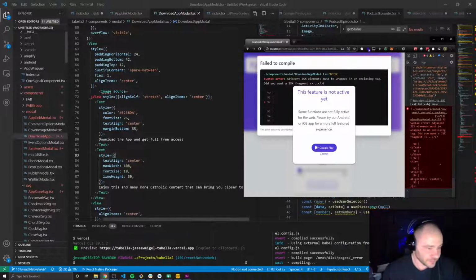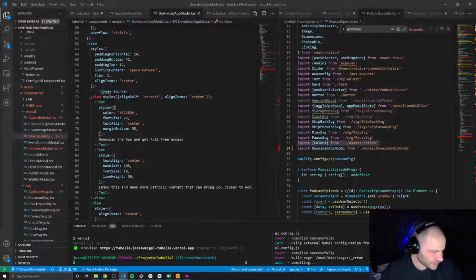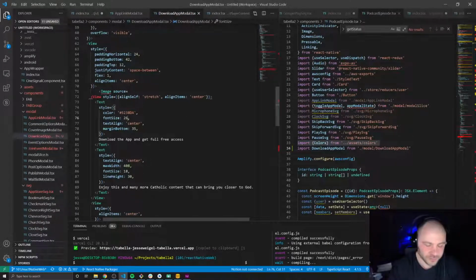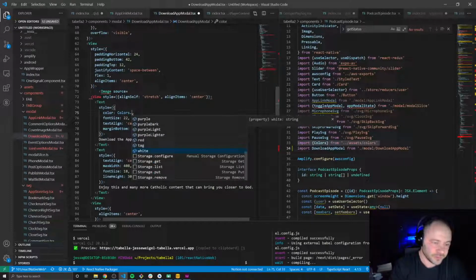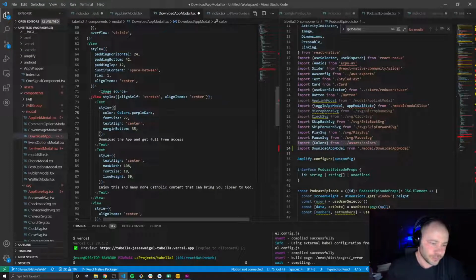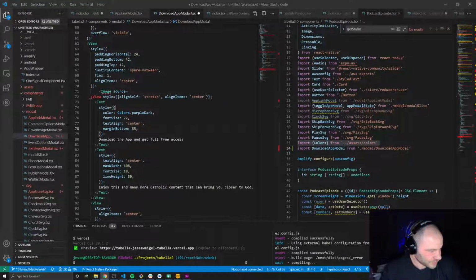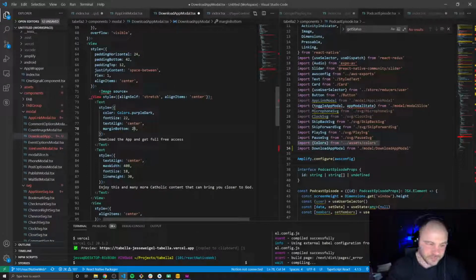It looks pretty good. Let's check our font size. 20. I think my font size is a little big. We need to drop that to 22. We can change the color now that we imported colors and use color.dark purple or purple dark. And the margin looks a little bit big. Change it to 25, the bottom margin.